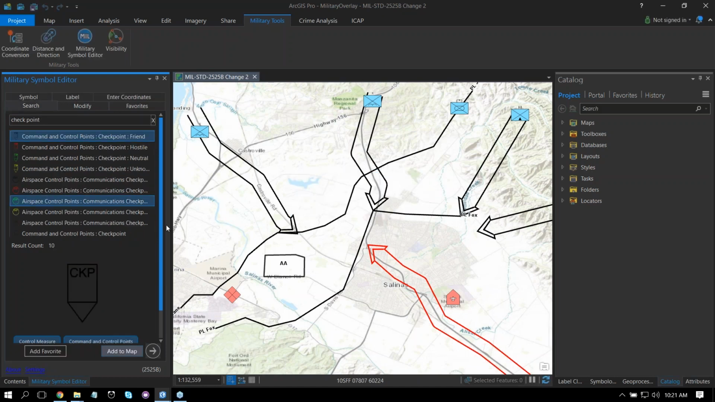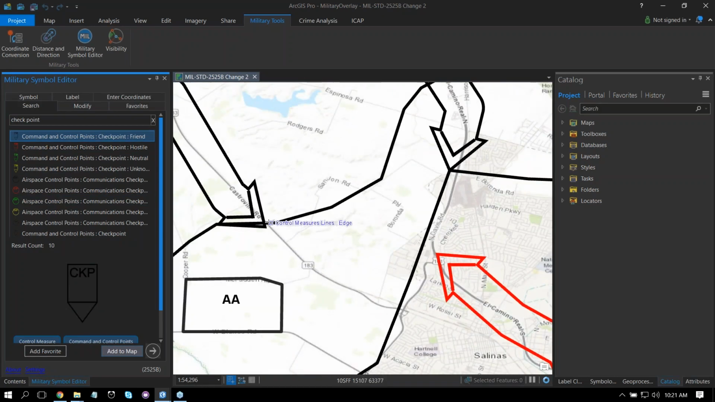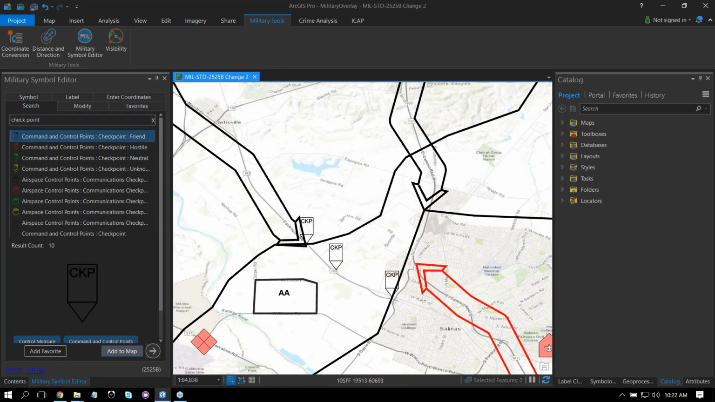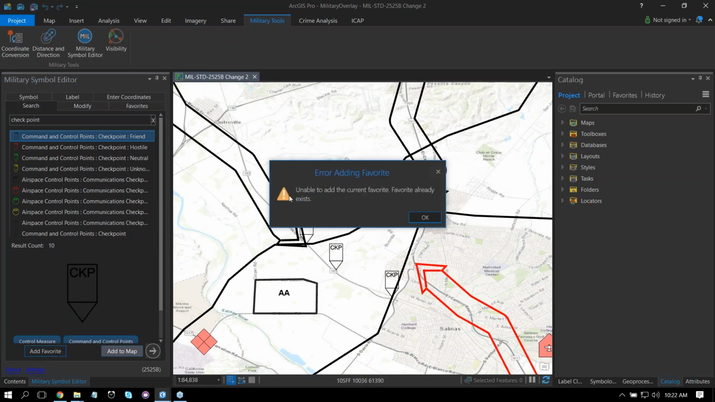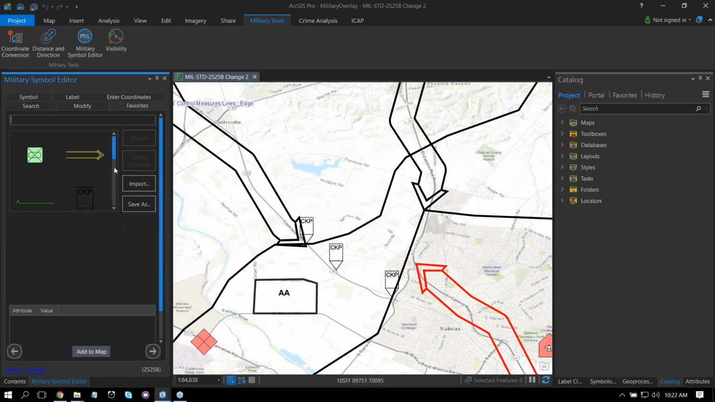I know it's a friendly checkpoint, and I have this route along my map that I just want to set some control checkpoints. And as I set those control checkpoints as they're made available, checkpoint is something I use constantly, so I'll add that to favorites as well. It's going to tell me I already have this added to favorites. So let's stop there and let's go look at the favorites list.